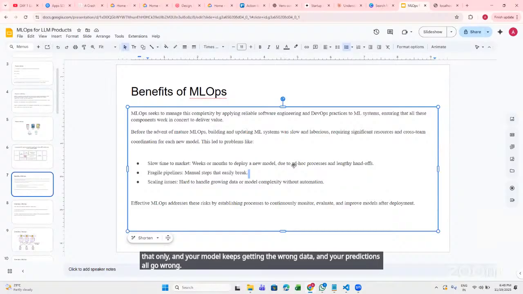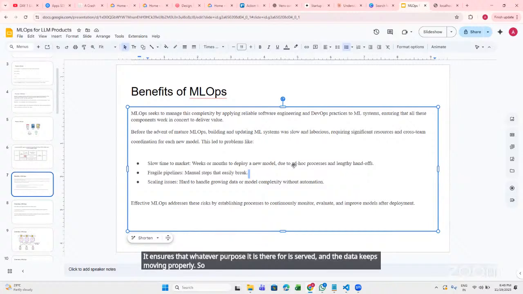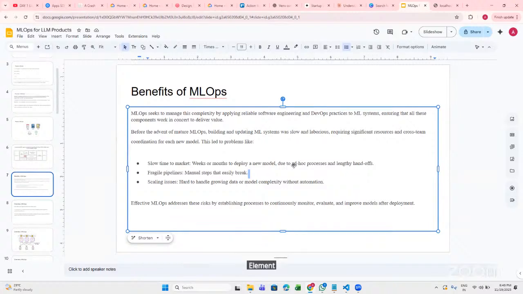So that's why it's important to have a strong data pipeline where even if it gets broken, it either has a retry mechanism or an alert mechanism. In either case, it ensures that whatever purpose it is there for is served and the data keeps moving properly. So that's why MLOps brings in that element of surety that every moving part in the entire system is working properly.